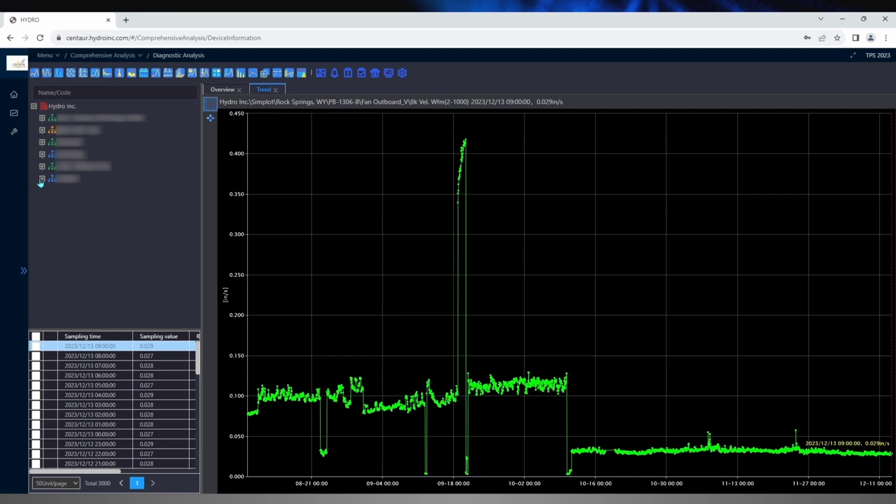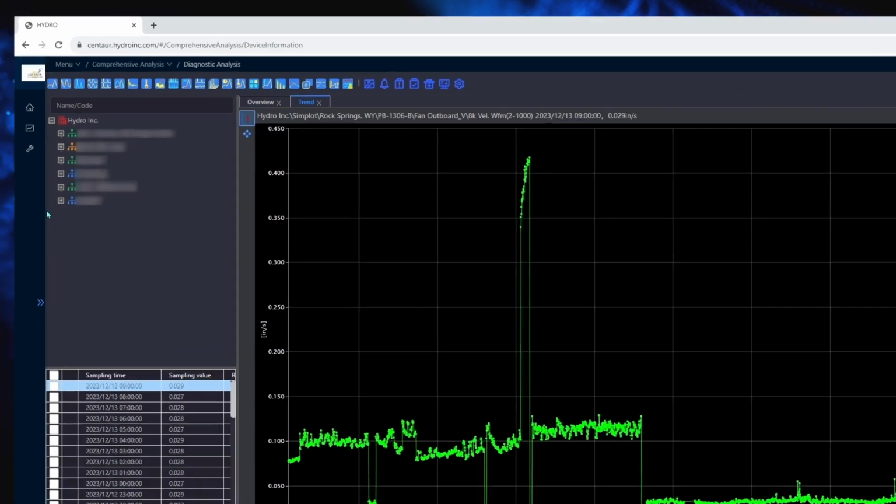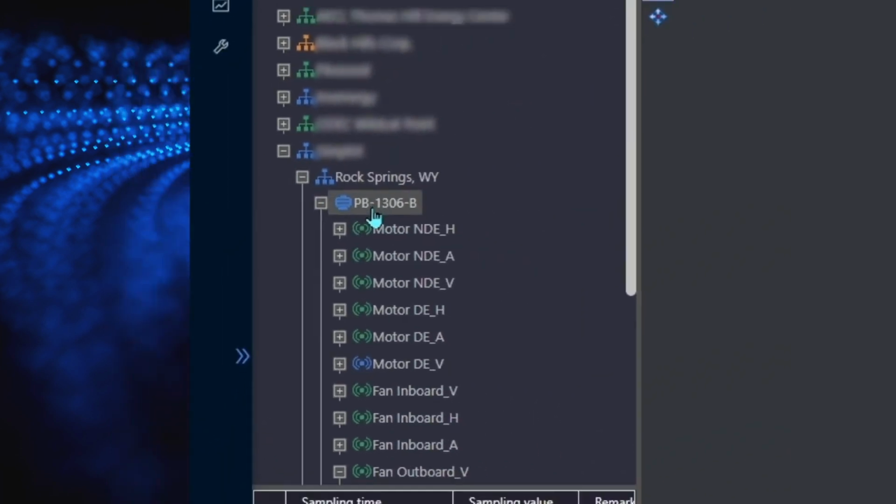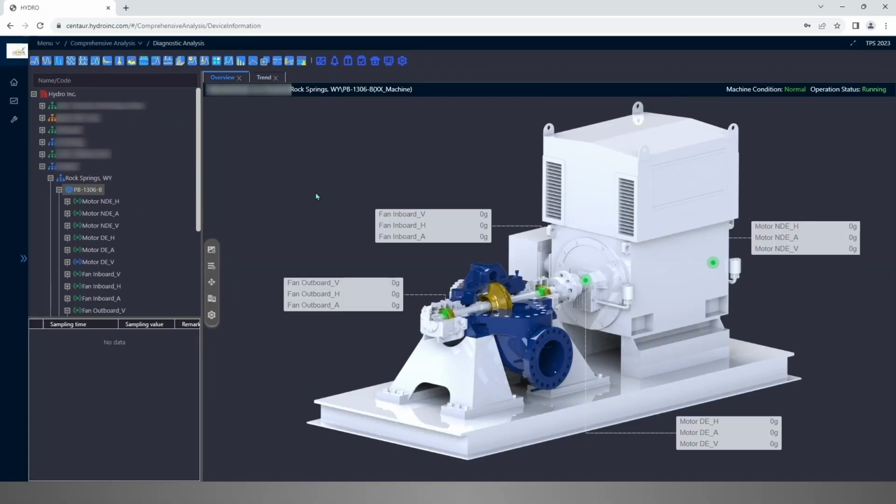In the tree structure on the left side, you'll see a number of different plants, locations, or assets for each deployment of the Centaur system. We'll click on the bottom one for purposes of the demonstration. Once we're in, we can click on the asset to pull up an overview or digital twin image of the machine.